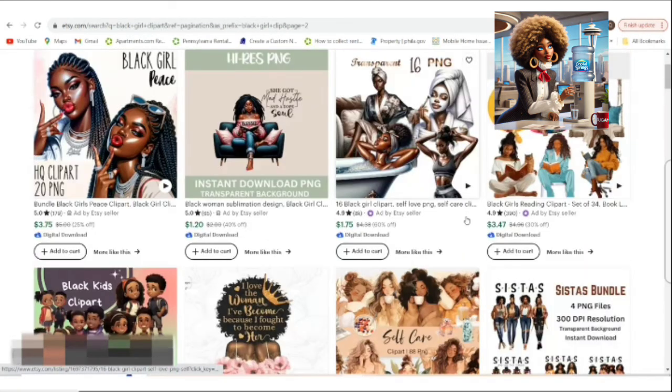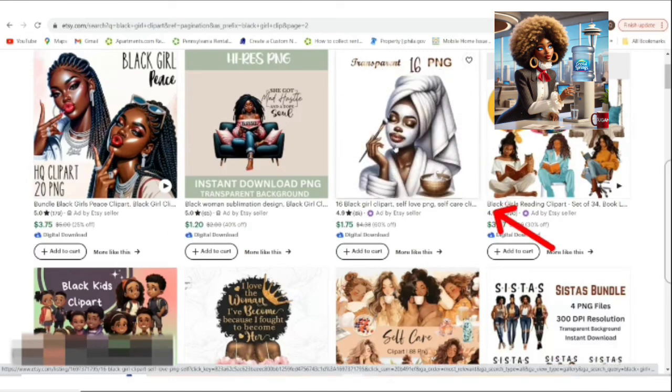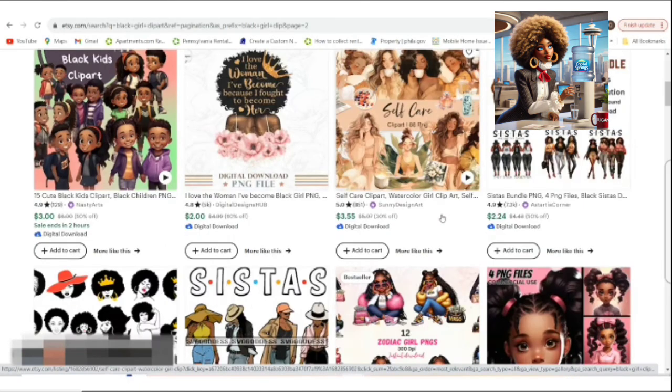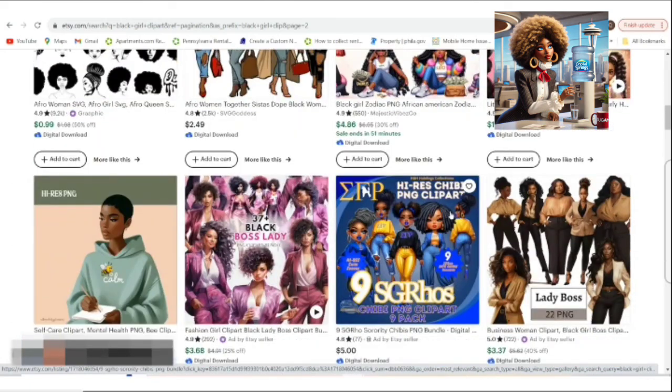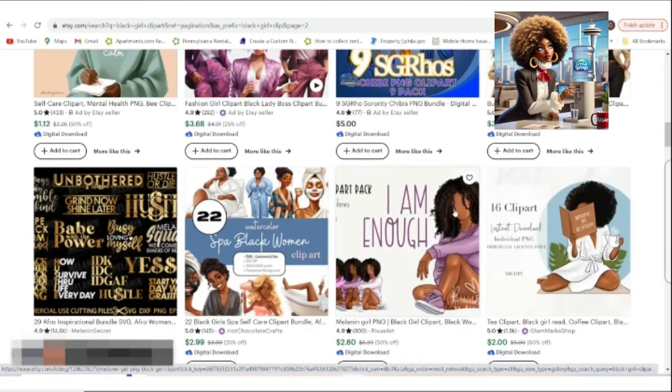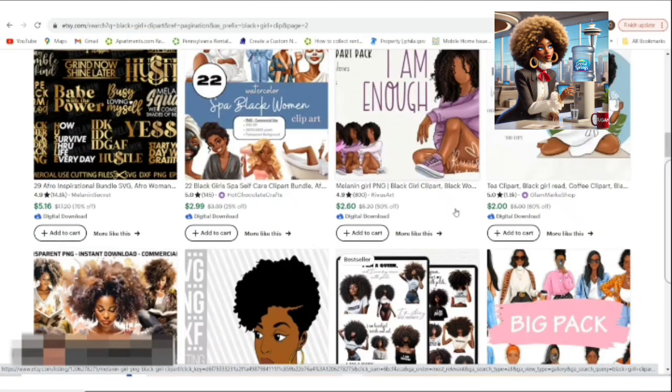Father's Day is coming up. You have Juneteenth coming up. So there's a bunch of different things. You have self-love, self-care. Obviously, y'all know that I love self-care, self-love. I think that is so important that you take care of yourself, but you definitely want to stay away from anything that is copyright or trademark.